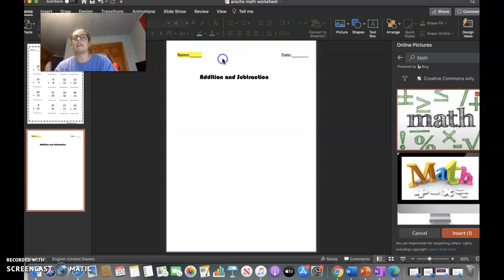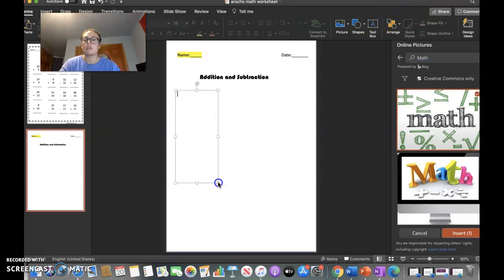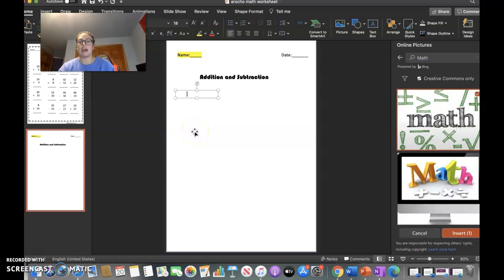And I have the name highlighted because a lot of students forget to put their name and it's really important. So we just want to make sure it's highlighted so they know to put their name on there. So the title's done, we have the font, so now we're going to add a text box. So we're going to add a text box right here, and then we want to do addition problems. So you're going to hit tab 10, enter, plus tab 10.